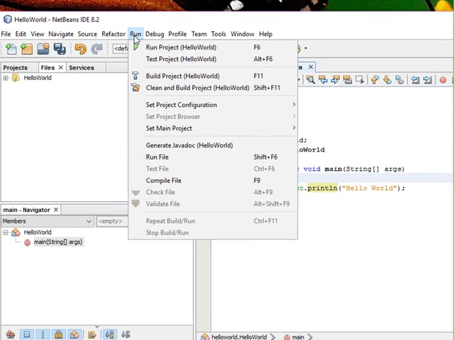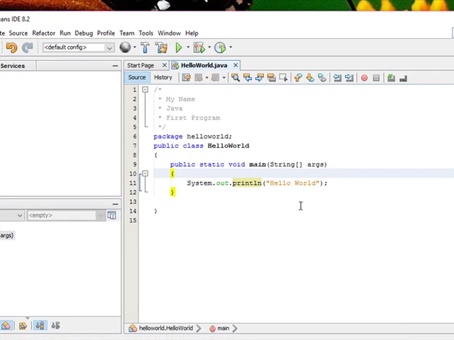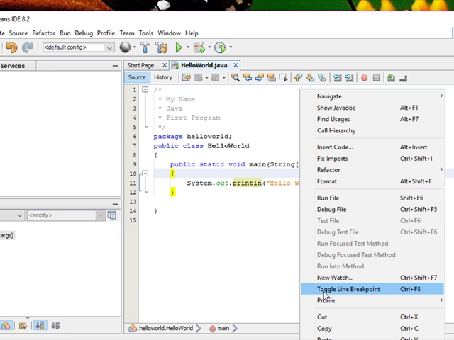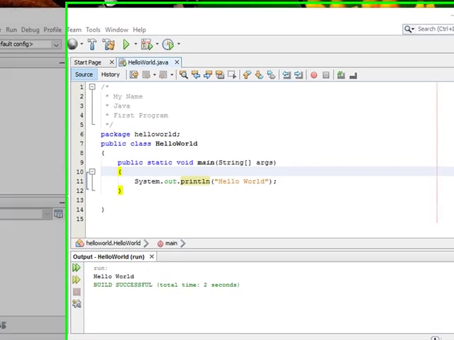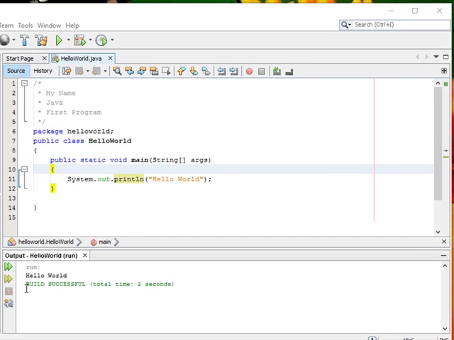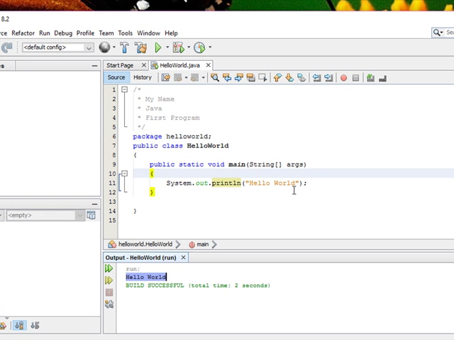Run. Well, let's do it this way. I'm going to right click, and I'm going to run this file. Now there's at least three different ways to run this. This is just one of the ways to run the program. So the IDE built the program and then it ran the program. And the only output that we told it to output was hello world. So everything's working okay.